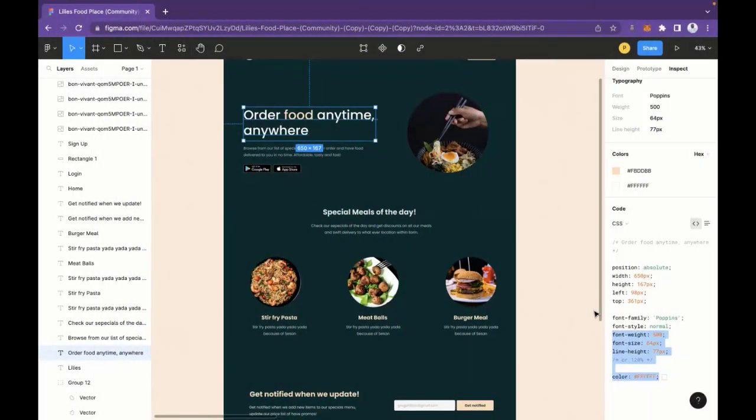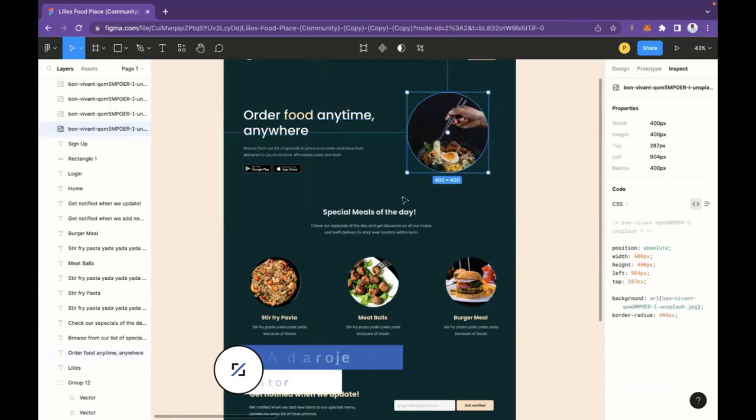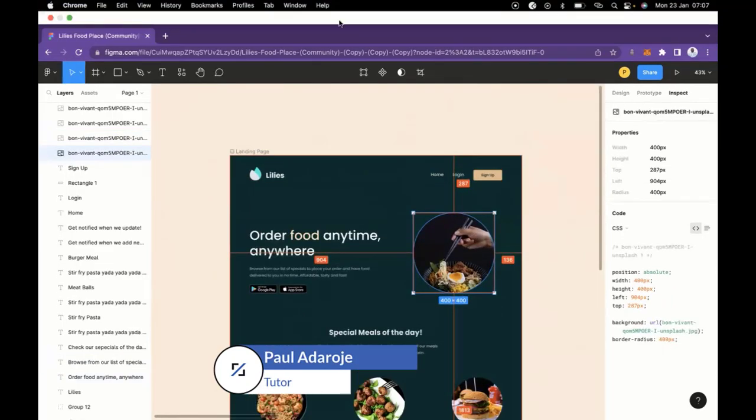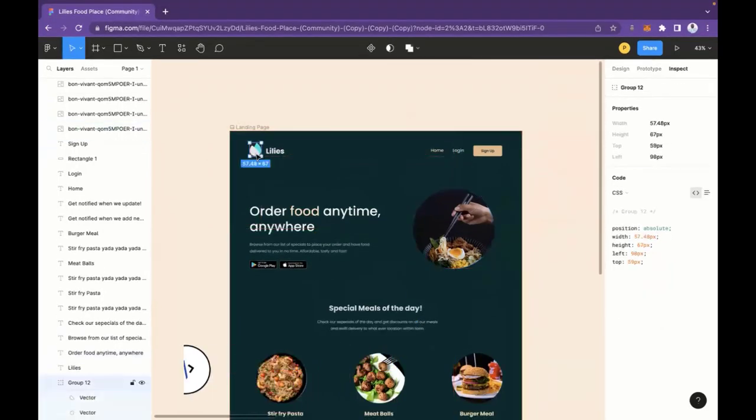So let's go. Let's get back to work. The first thing I'm going to do here is export all of these files from here. Okay, so let's start with this logo.